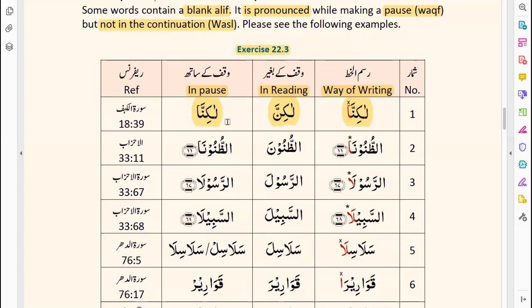If, however, I was going to pause and take a breath, I would pronounce the alif madda. So I would pronounce this lakinna.